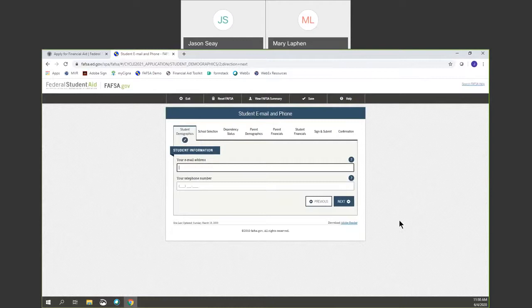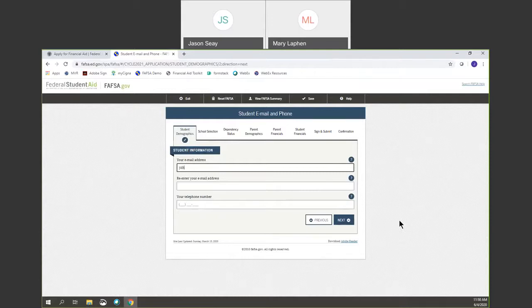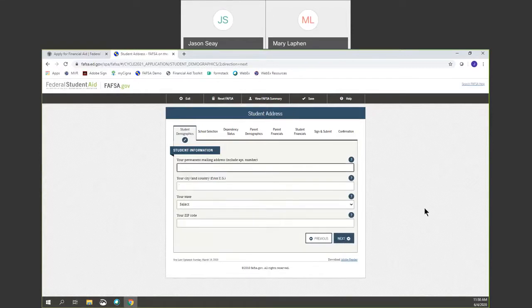On this screen, enter your email address and your telephone number. If you logged in with your FSA ID, this will be pre-populated. So let's say in this case, we're entering it. So we'll just go johndoe@test.com, and then our phone number is something like that. So enter that. Let's move on to the next screen.